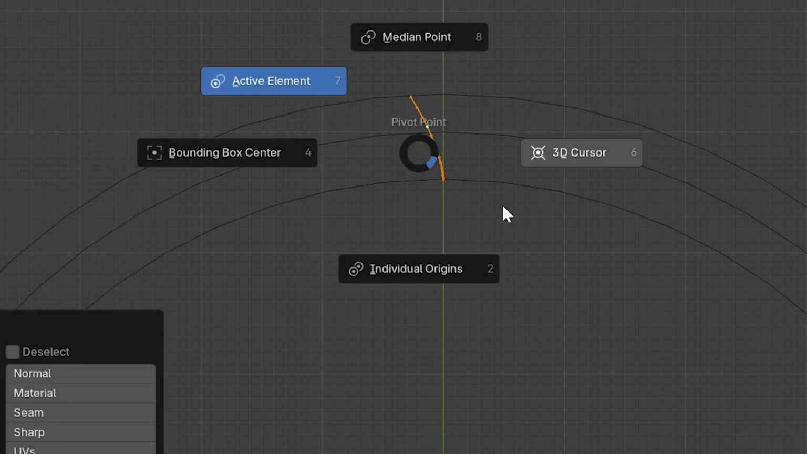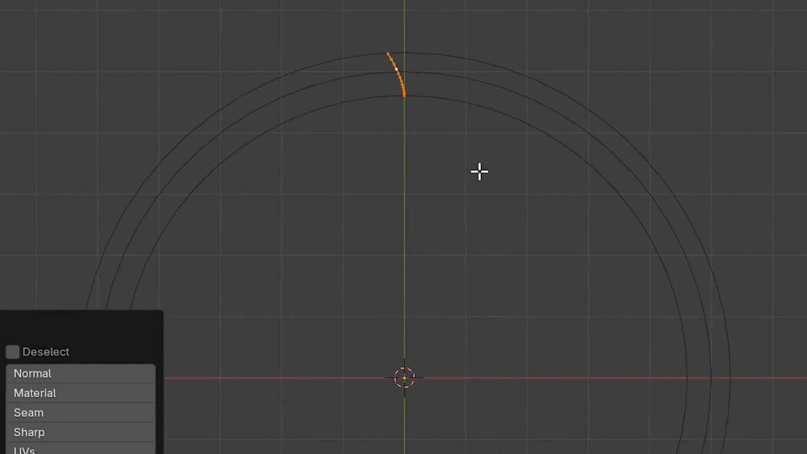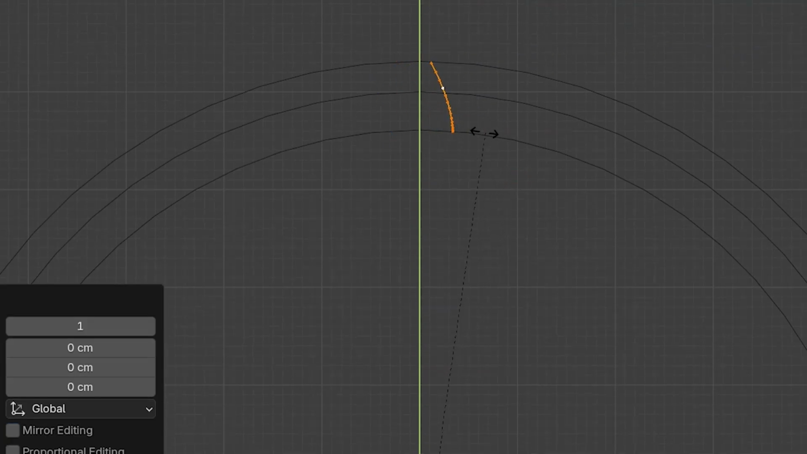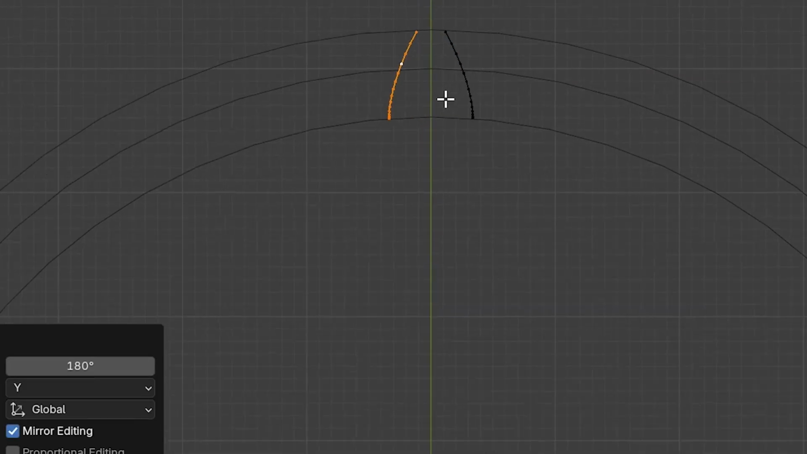Rotate the profile about 3D cursor, with the cursor at the center of the circles, to bring the profile to the right of the Y-axis. Duplicate it, and rotate 180 degrees about Y-axis.